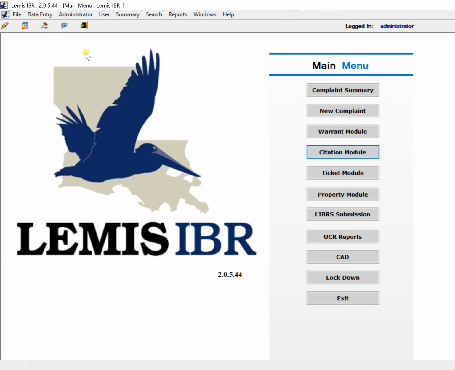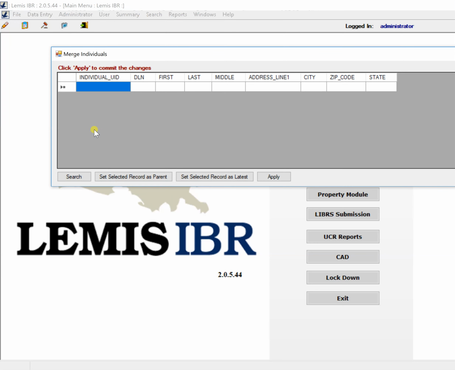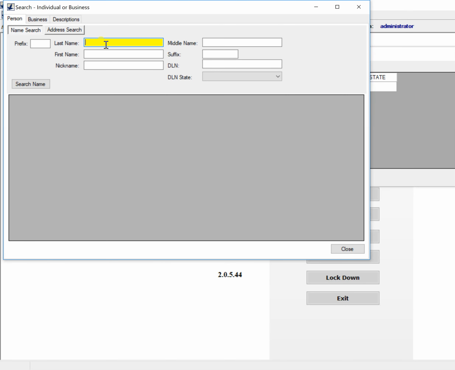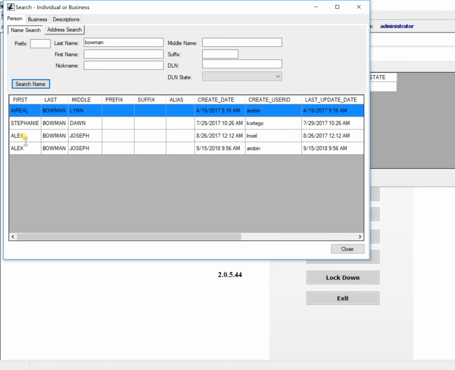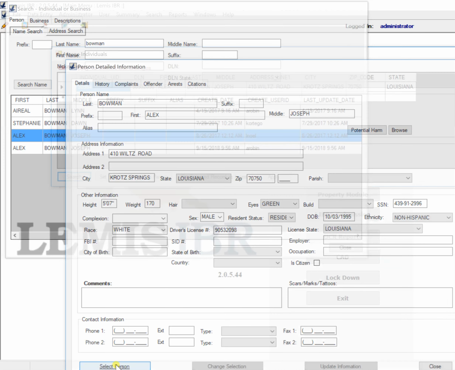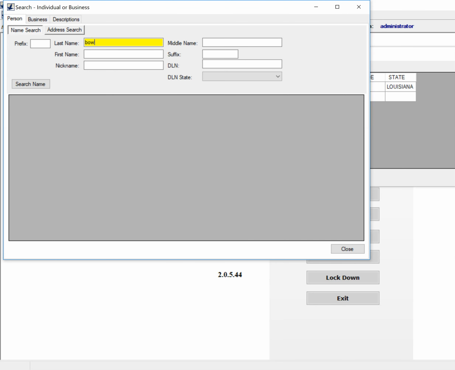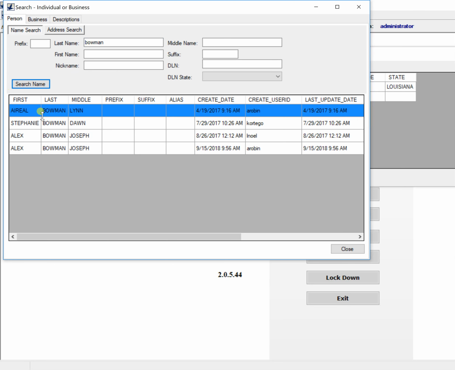Next, from the administrator drop-down list, select Merge Individuals. Click Search. And for this example, we'll be looking for Alex Bowman Joseph. Select Alex, and it will populate into the Merge Individuals table. Search again, and click him again on his second record.